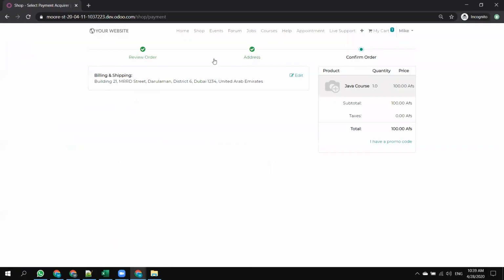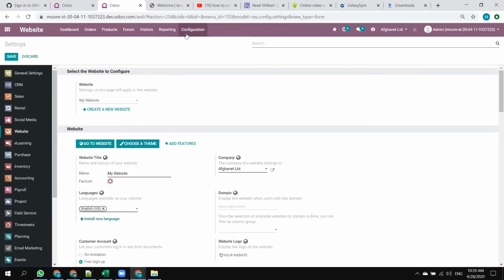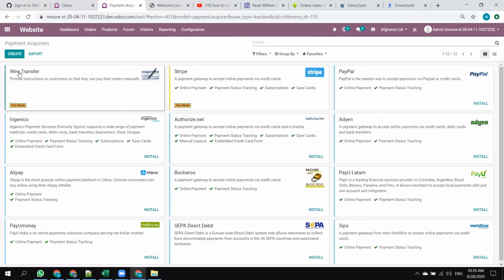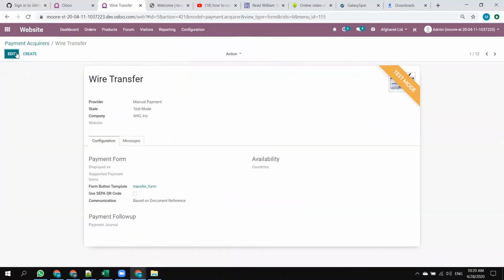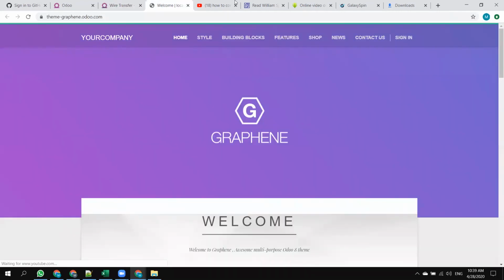Now what I have to do over here is check the payment acquirers. That's why it's not letting me move to the final stage, because there are no payment acquirers available as of yet. Well, let's give it test mode.